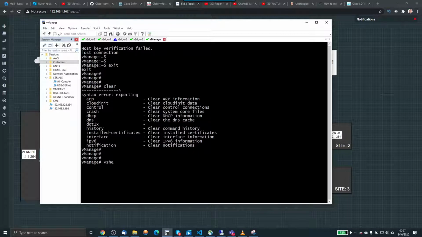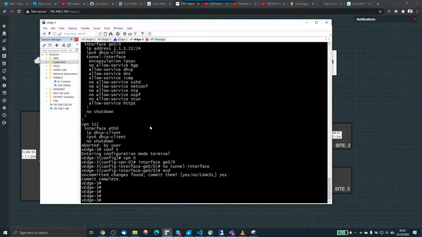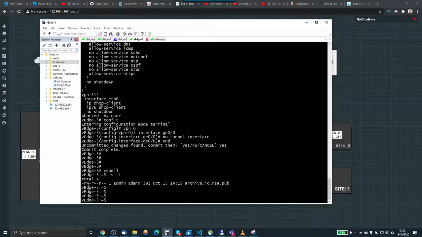Now to do this, we go into vManage and I'm going to drop into the vShell. And if I ls minus l, you can see all the files. I've got the certificates. This is the one I want, rootca.pem. And I need to fire that down to 1.1.1.22, which is my vEdge device. So this is vEdge 3. And if we go into the vShell on that one, you can see there's no files there at the moment.